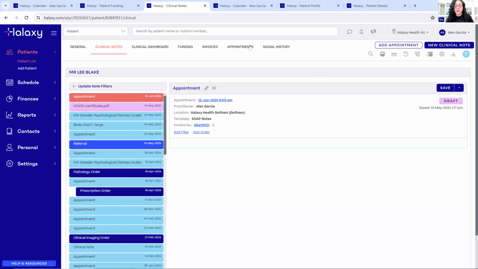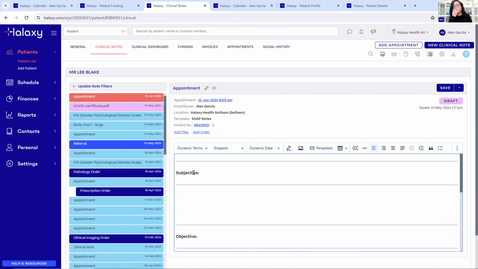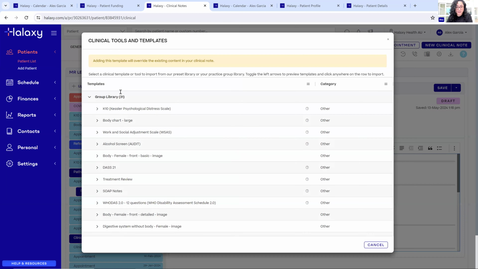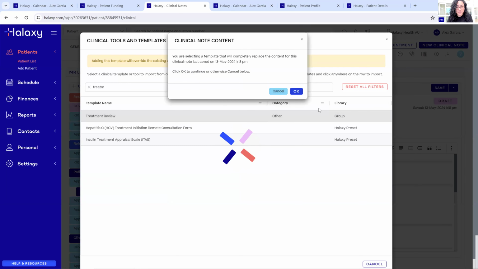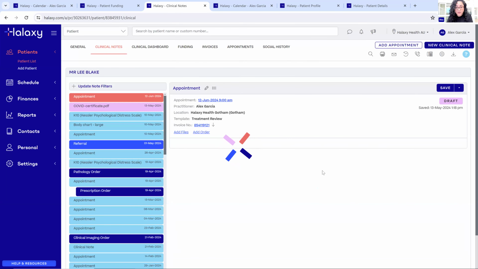Clinical note templates, such as the SOAP notes, are text-based inputs, like the basic free write. Anything you can edit here in the editor. Some other examples of a clinical note template would be treatment reviews and referral letters. So let's try another one out. Let's try the treatment review letter, and you click that.